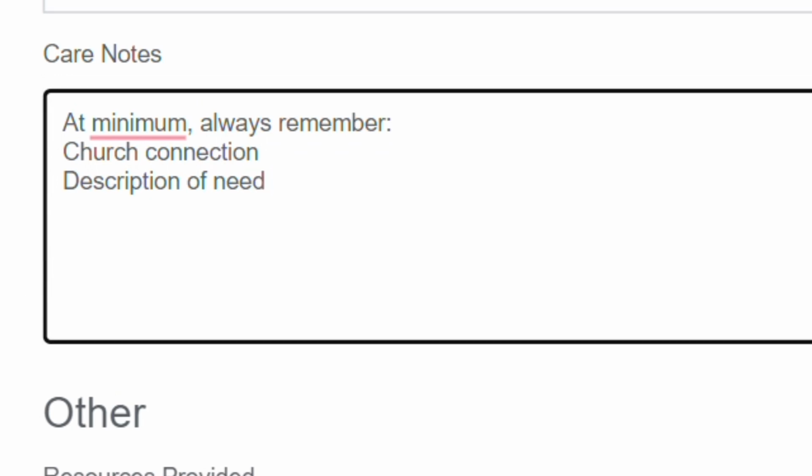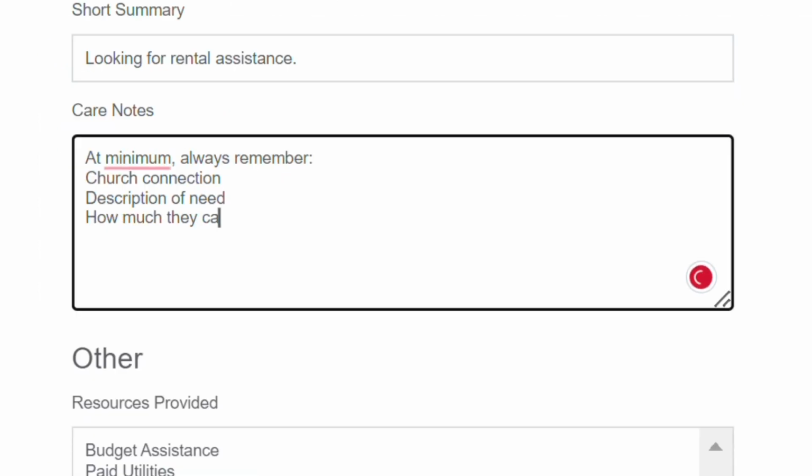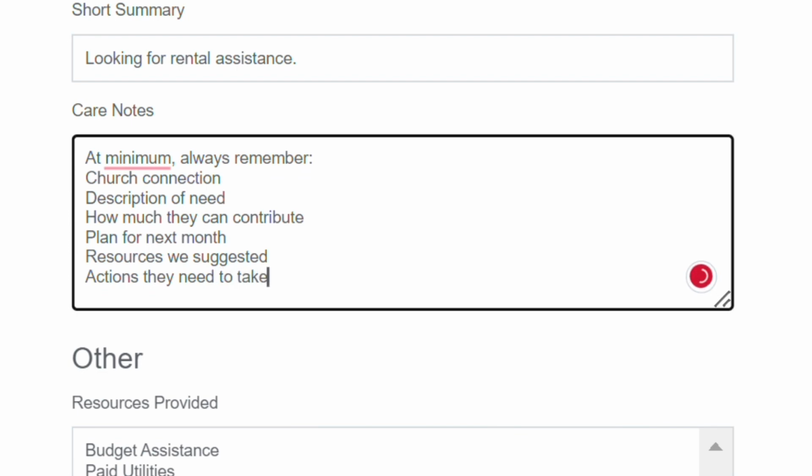So for example, if rental assistance is their need, approximately how much is that need in dollar amount? How much can they contribute to the need? What's their plan for next month? We'd like to know, do they have a job lined up, or are they going to be able to make things work next month? Because that's really important. And what resources we suggested to them, and any actions that we suggested they take, and if we suggested a group at a church that they connect to, what group was that? And then any actions that Serve68 promised to take.